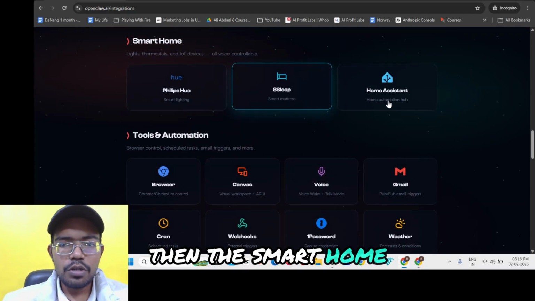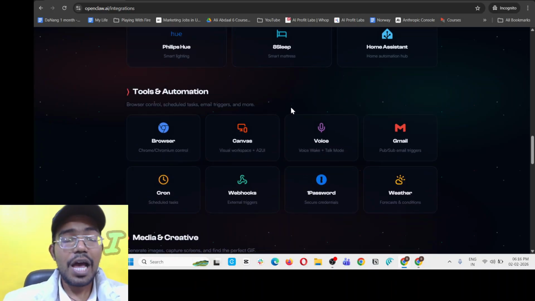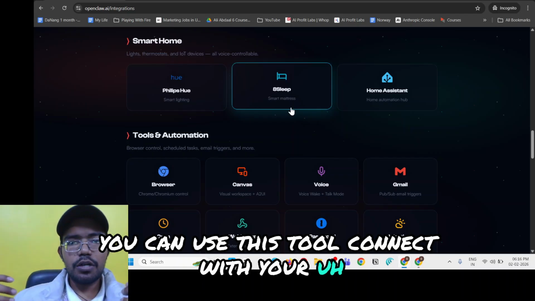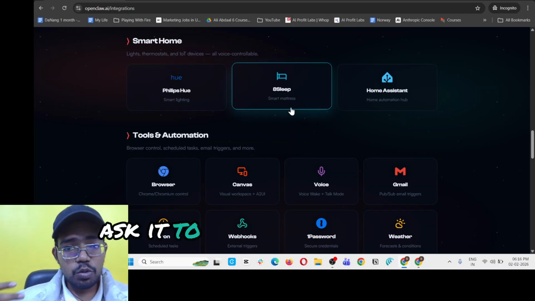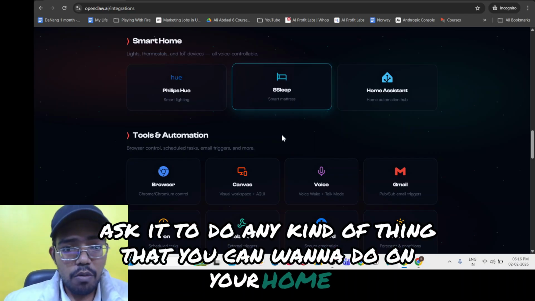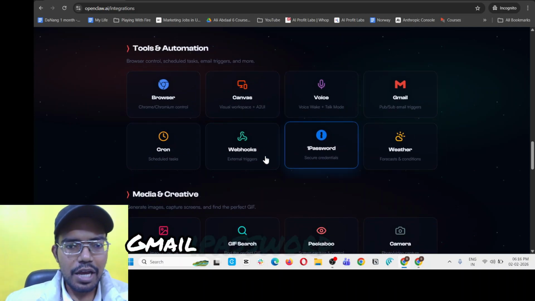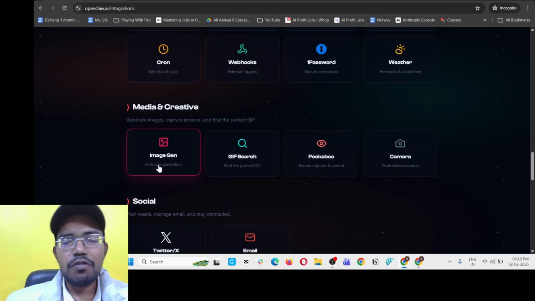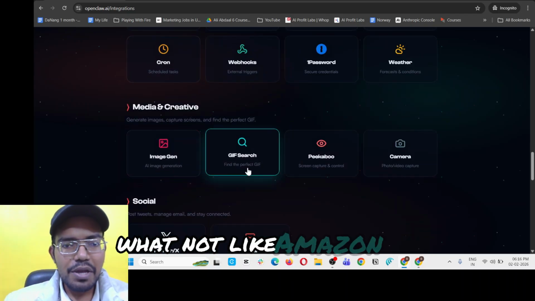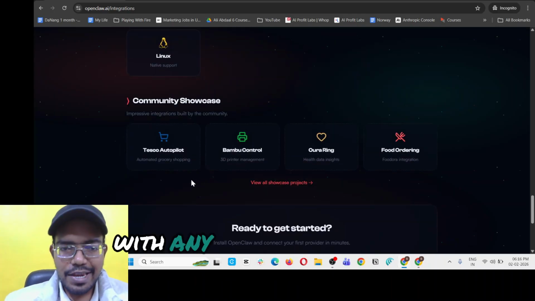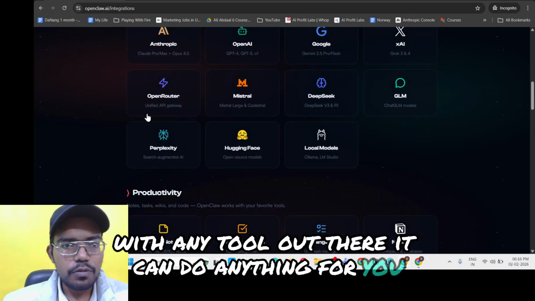Then the smart home, we can connect with your Home Assistant as well. I mean, you can see the possibility here. You can use this tool, connect with your Home Assistant, and you can ask it to do any kind of thing that you want to do in your home, right? It can connect with your browser, Canvas, Voice, Gmail, 1Password, Webhooks, Cron, whatnot, right? Amazon, GIF search, Twitter, email. It can connect with any tool out there. It can do anything for you.